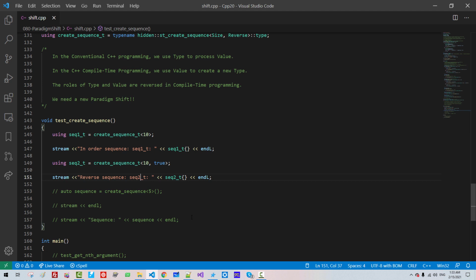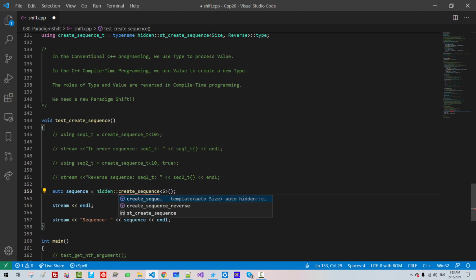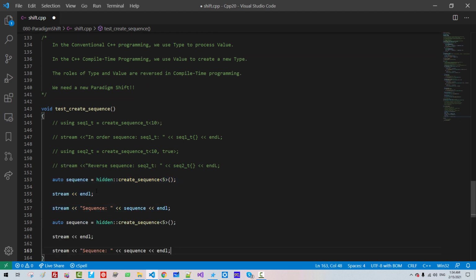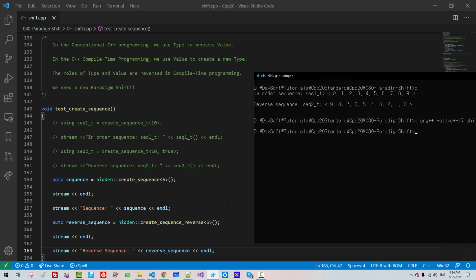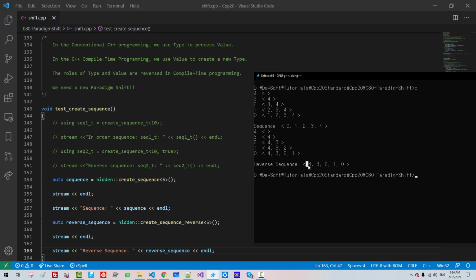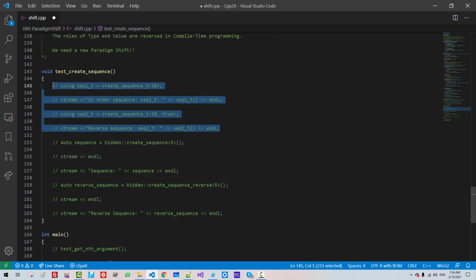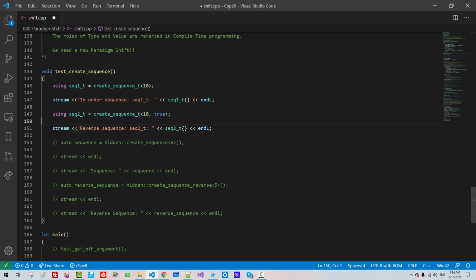Compile time code is very difficult to debug. I will disable this part, then re-enable. It is now hidden. I will copy once again, paste, reverse, sequence, create sequence reverse. We build again. We can do debugging. This is in order sequence. This is reverse sequence. Using this runtime code, I disable. We create compile time code. We used runtime code to generate data type.